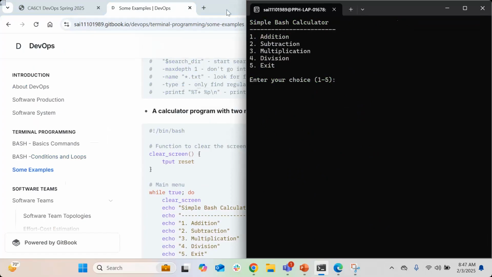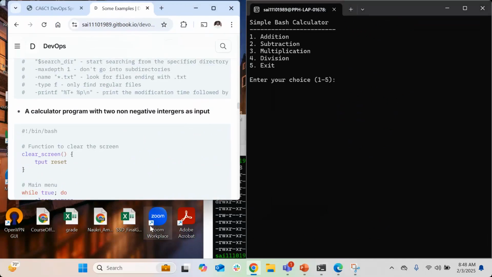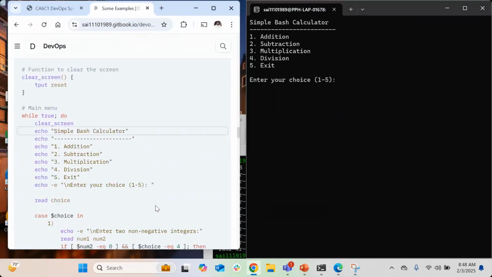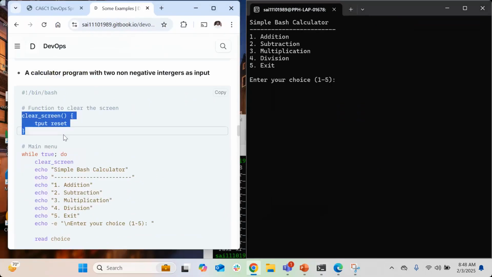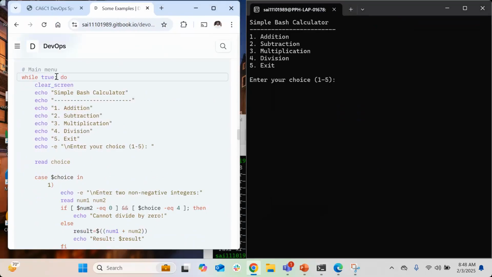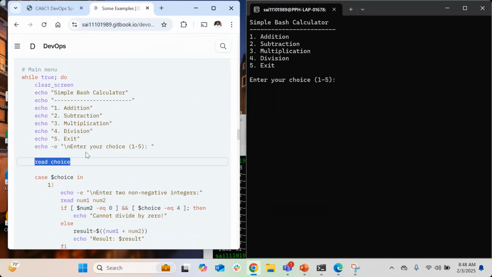So if you look at this script versus the output, we are resetting the screen using a clear function and then running a while loop. It's basically printing what you see on the screen. Now this is the line of execution where it's reading through the choice.